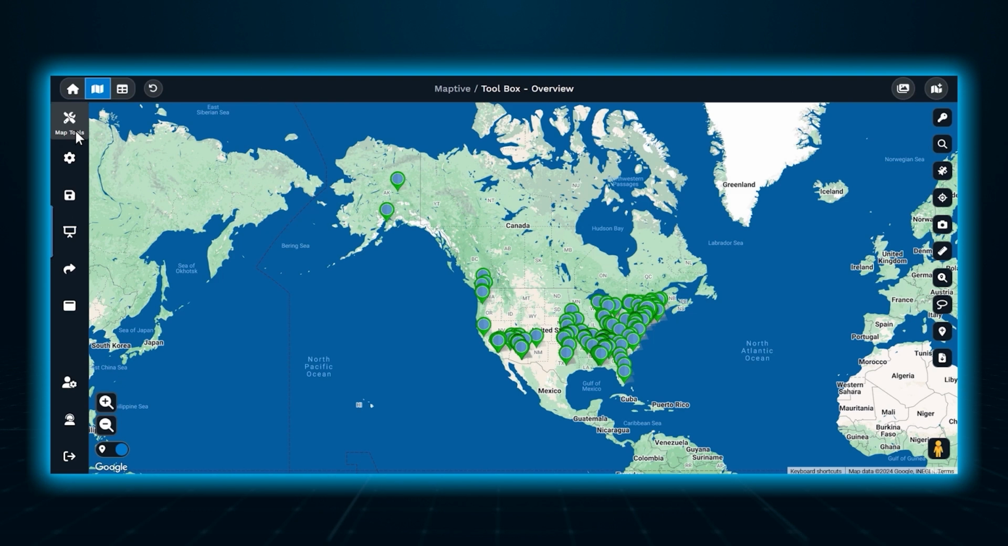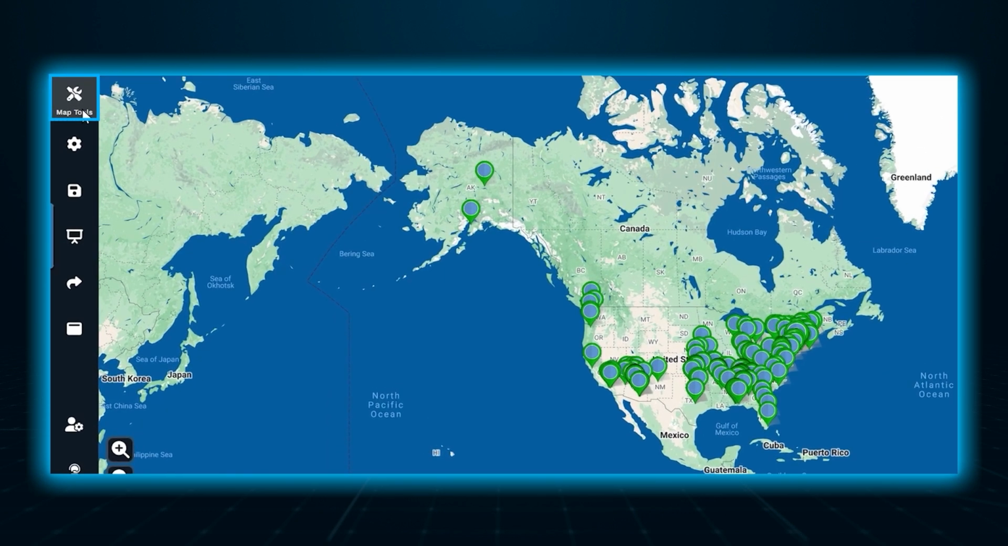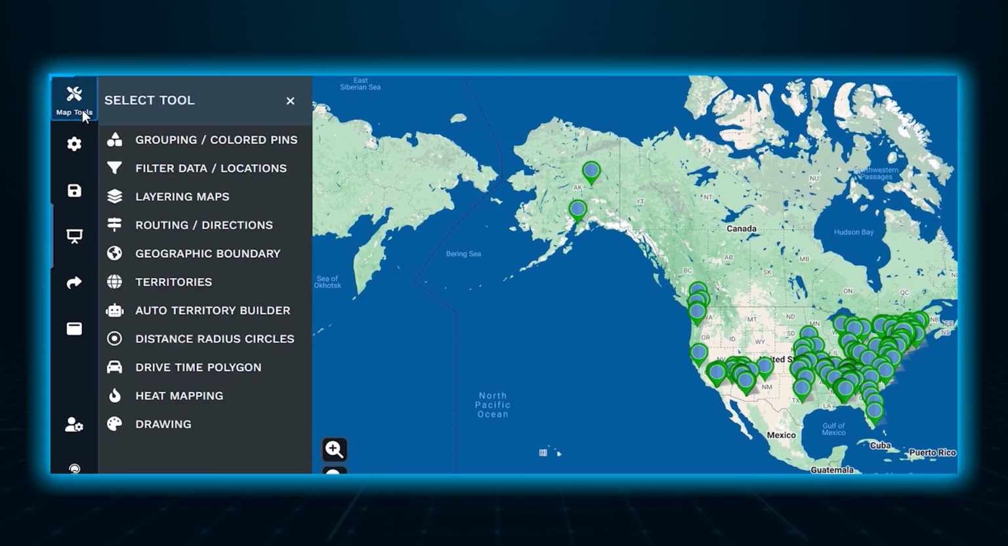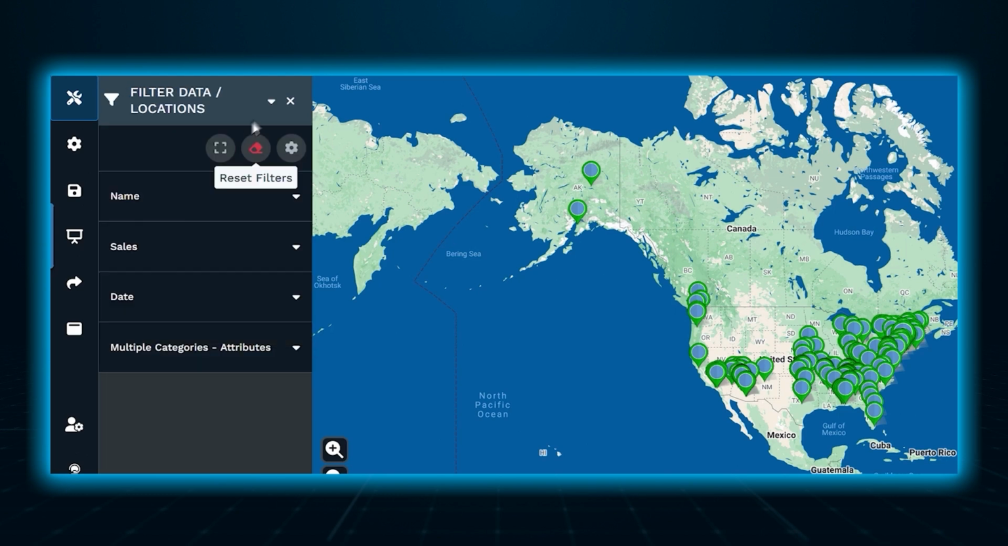Your toolbox is found on the top left corner in the wrench and the screwdriver. Click it to open. You'll see all of the tools listed here. Your layering maps is now in here. You also have the auto territory builder within here. So all of your tools in here. Click on any tool to get to that tool.